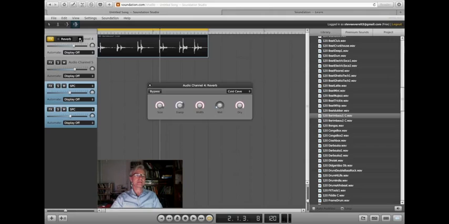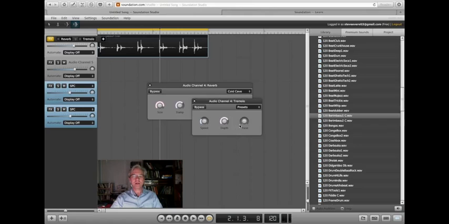We could also add a second effect by hitting another plus button. And let's try something different. How about a tremolo? Remember, tremolo is going to be a rapid alteration of volume. So let's pull up a preset on that. We can do a spinning.